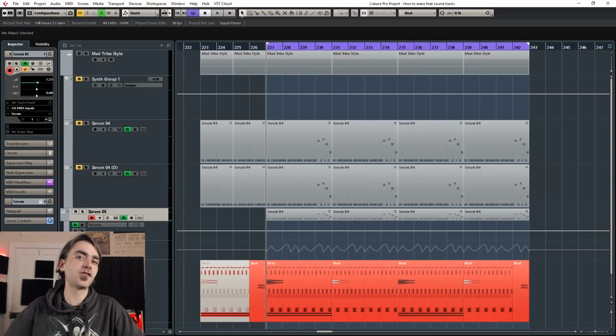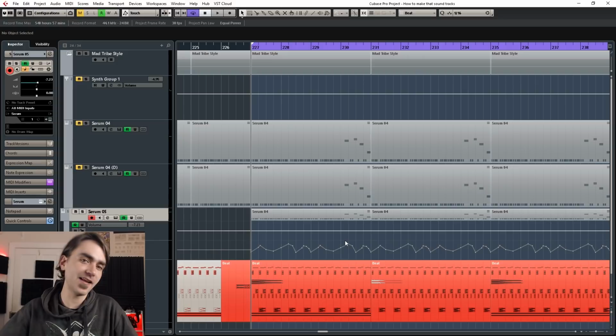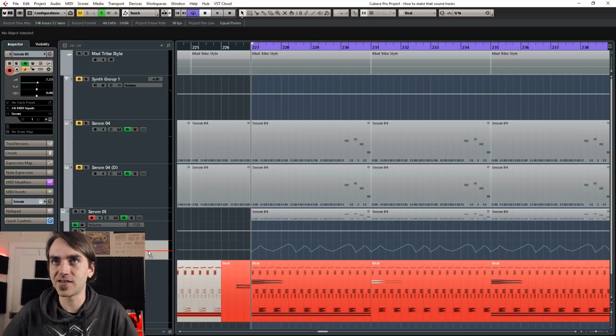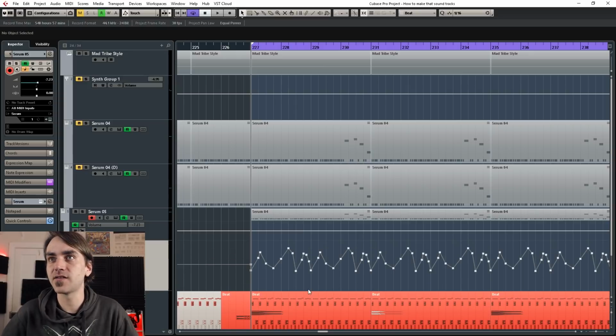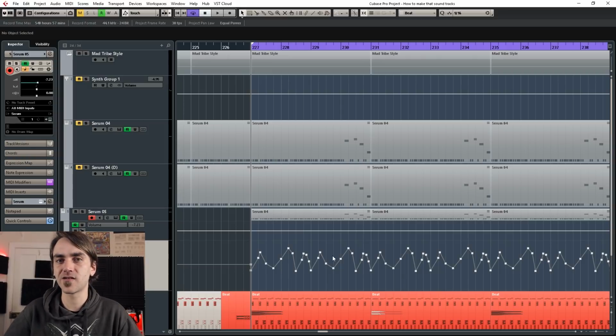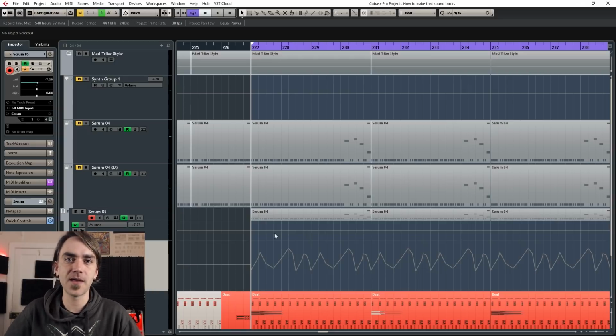So then the idea is to record in a quick MIDI automation for that cutoff and get it sweeping up and down. If you don't get it right the first time, you can always go in and edit it to exactly how you want it. But I like to record it in either with a MIDI controller or with the mouse, because it gives you much more of a flowy, humanized motion to the automation rather than clicking it in with a mouse, which gives it much more of a robotic feel. So I guess it depends what you want there.